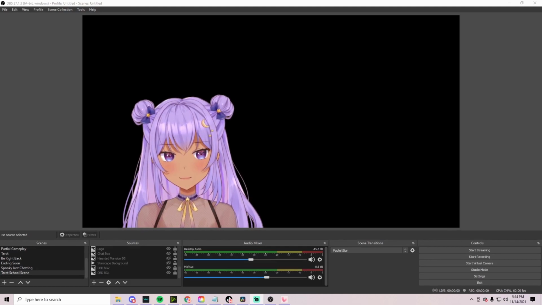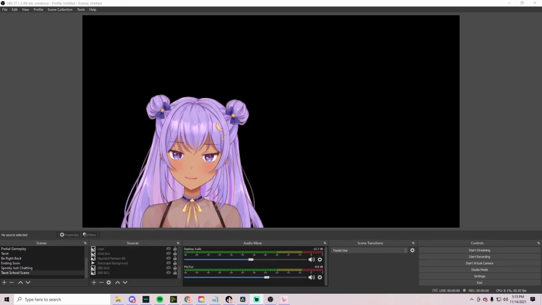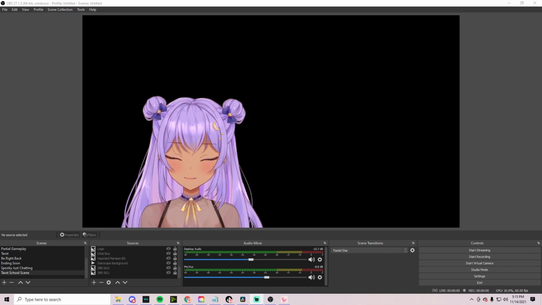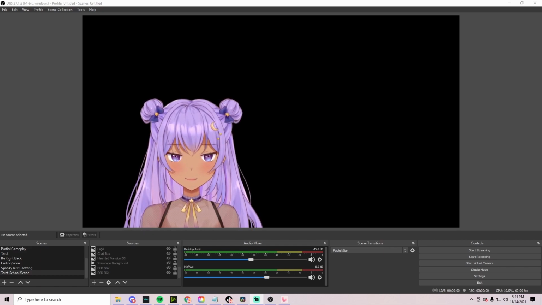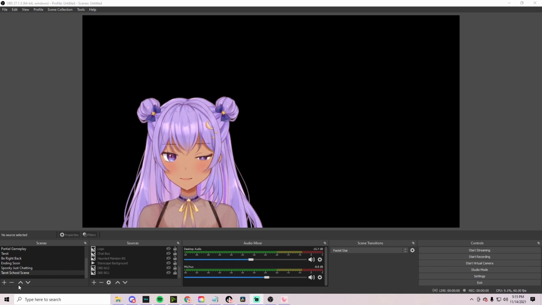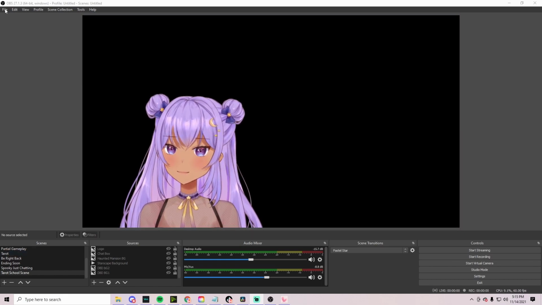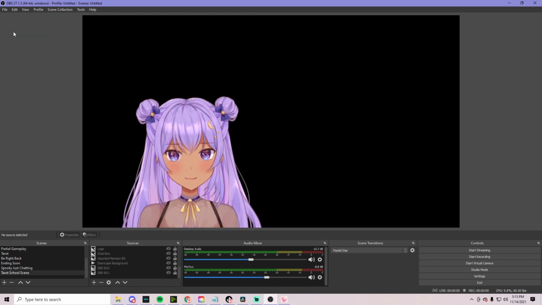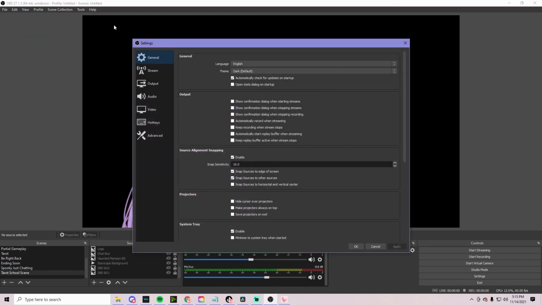Starting out in OBS Studio, we really want to take some time to prepare our canvas and make sure that our settings are correct before we start recording anything. It can be a huge pain if you have to go back and tweak things later, so let's do it now. We're going to start out by going to File and Settings.